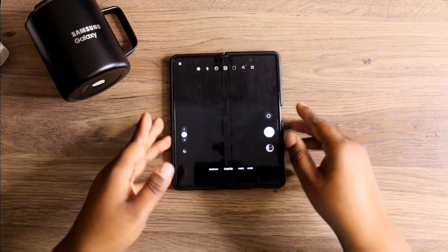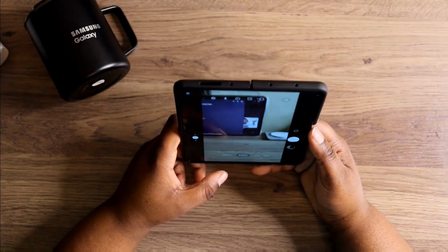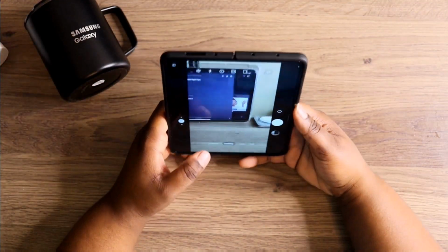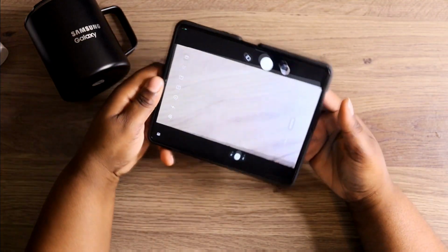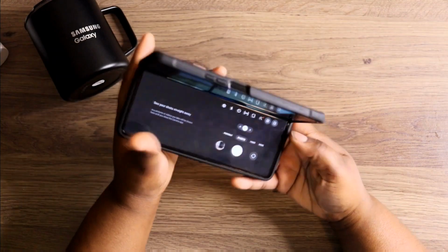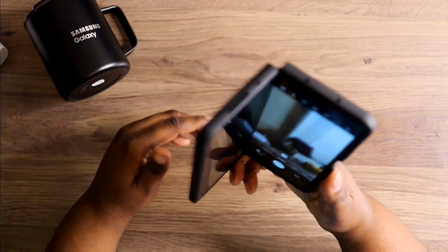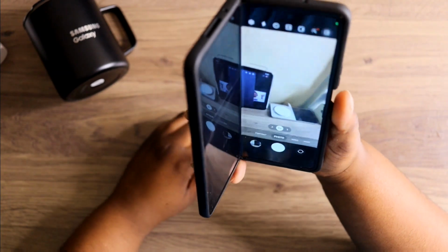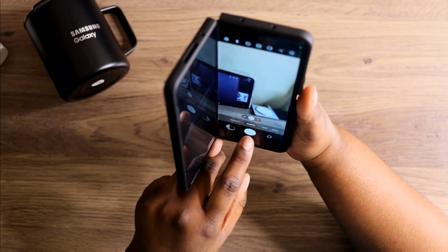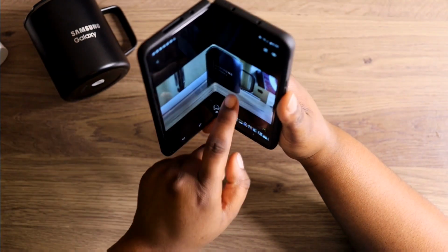So now I want to show you that you can also use flex mode in portrait in your portrait mode video. So say your device was in portrait mode, all you'd have to do is hit that flex mode, and just like that, you have your photos in flex mode.